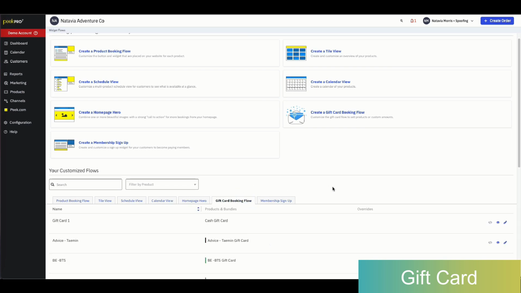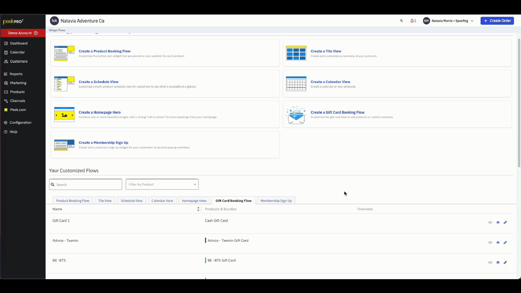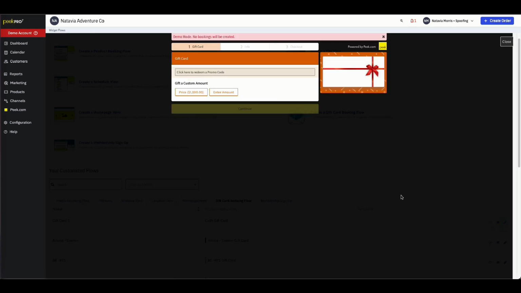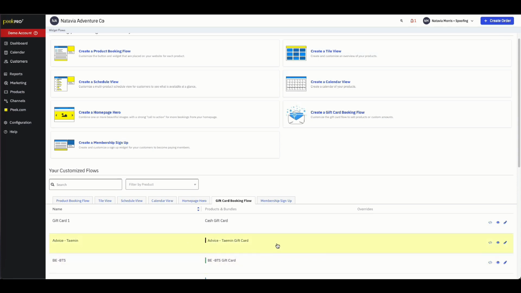So gift card booking flows are exactly what they sound like. When you want to create a gift card for either cash or a specific product, you will create a gift card widget for it. And so let me just give you a quick preview of the cash. So you can have preset pricing and you can allow your customer to enter their pricing when purchasing a gift card for the cash. And then the activity or rental gift cards are for that product. So you can see more about that in the help desk article regarding gift cards. I'll actually link that below for you guys.